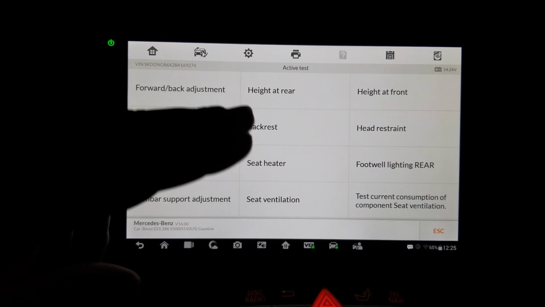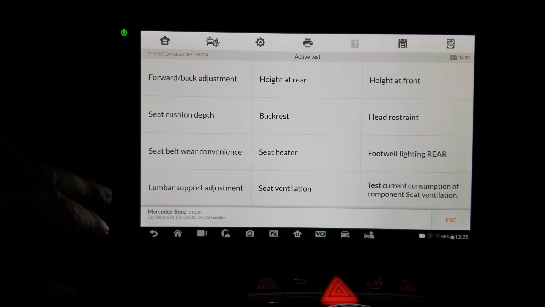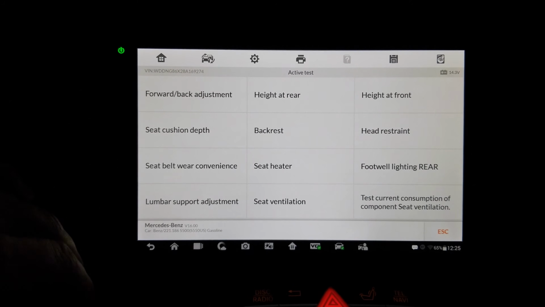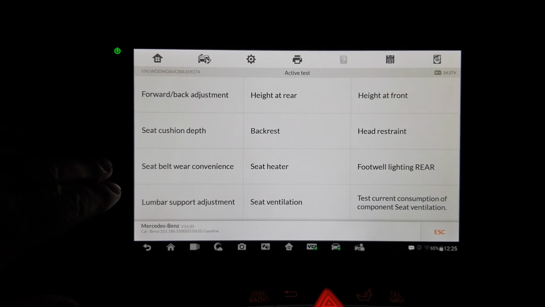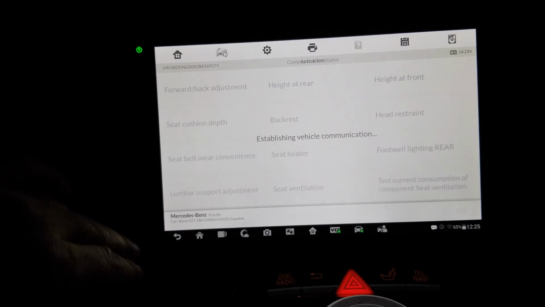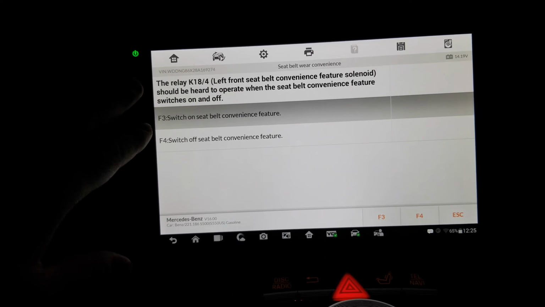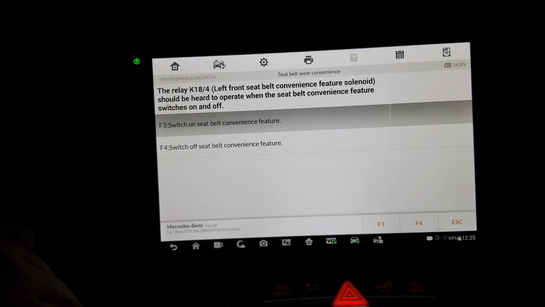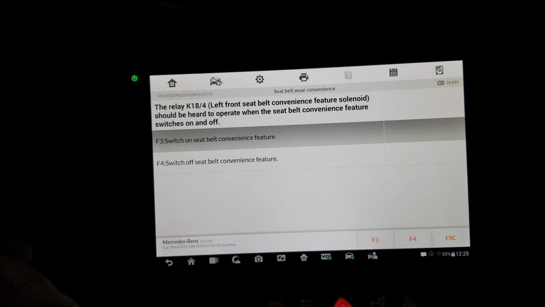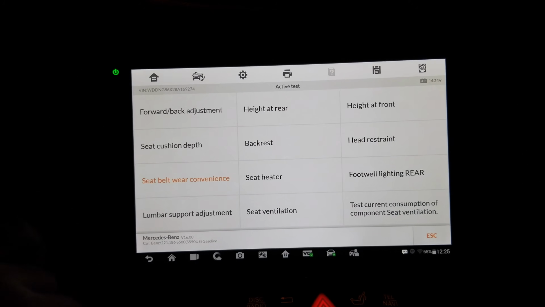Height and rear, height at front. Seat cushion, backrest, head restraint. Seat belt wear convenience. Huh. Seat heater, footwell, lighting. Let's see this one. The relay, left front seat belt convenience feature solenoid should be heard to operate. Less exciting than I thought it was.